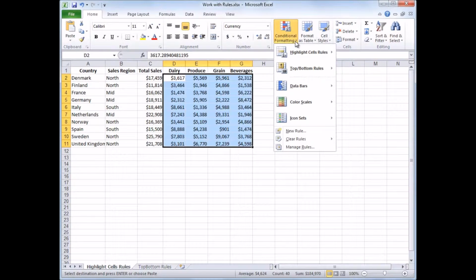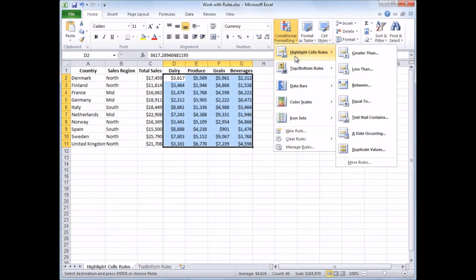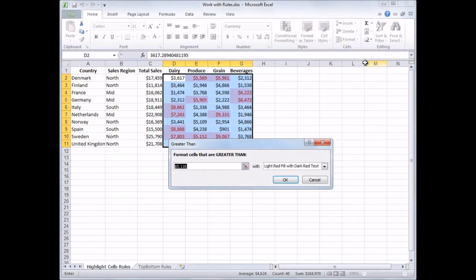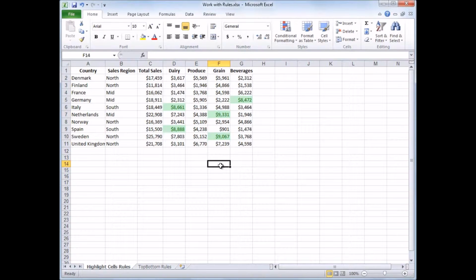I'll click Conditional Formatting, and I'm going to point to Highlight Cells Rules. And here are some of the things you can do. You can highlight cells that are greater than, or less than, or between. And as you can see, there are other items as well, like equal to, and so on. I want to see cells formatted that are greater than 8,000, so I'm going to click Greater Than. And in the Format Cells that are greater than box, I'm going to type 8,000. And for the formatting, I'm going to click the arrow here and pick Green Fill with dark green text and click OK. Now at a glance, I can see which cells contain values over 8,000.